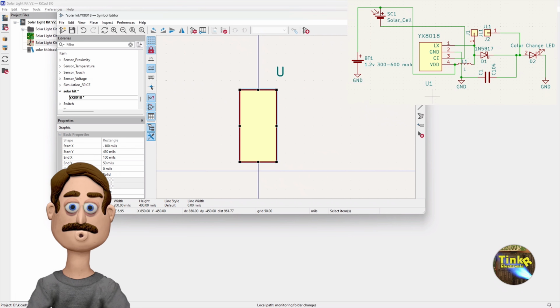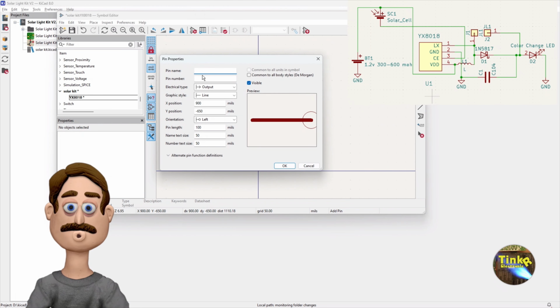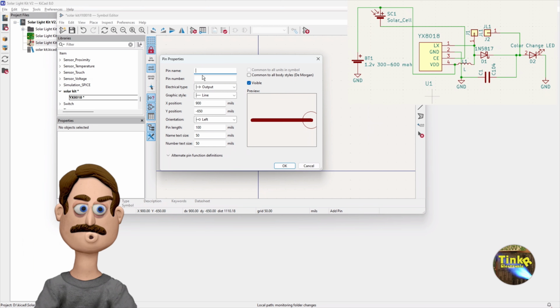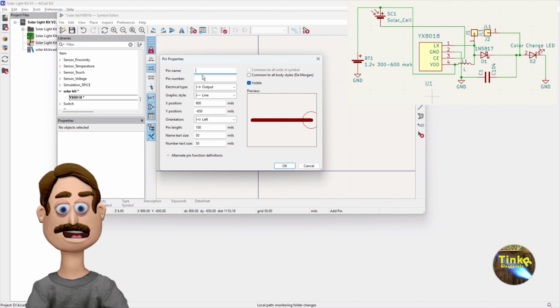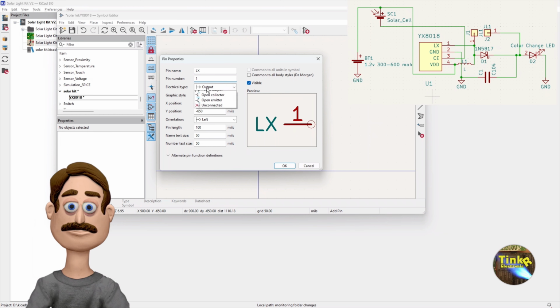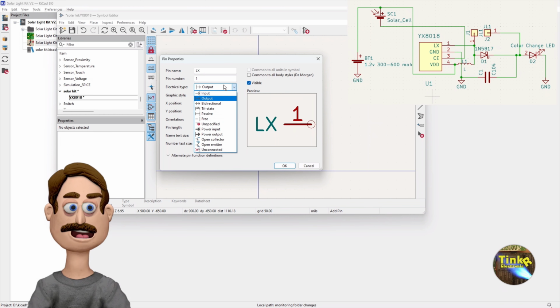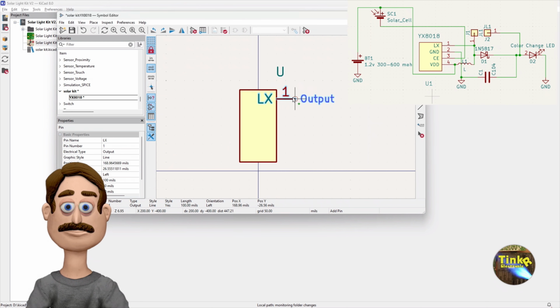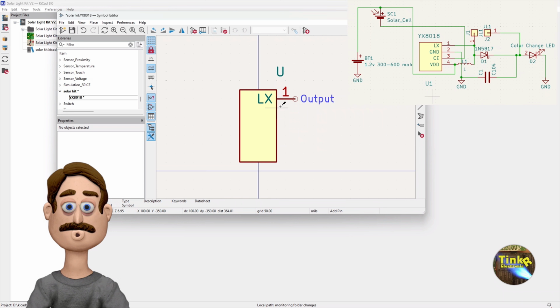And now I need to add pins to it. I need 4 pins. The first one, let's see, on the chip there is LX. Pin number 1. Okay. I'm not sure what I had selected on the old one. I don't think it really matters what's input or output, not in this case. Okay. Pin 1 there.